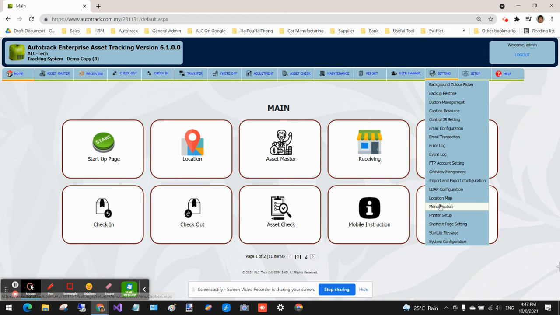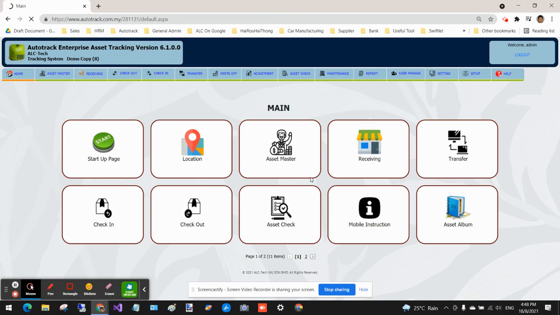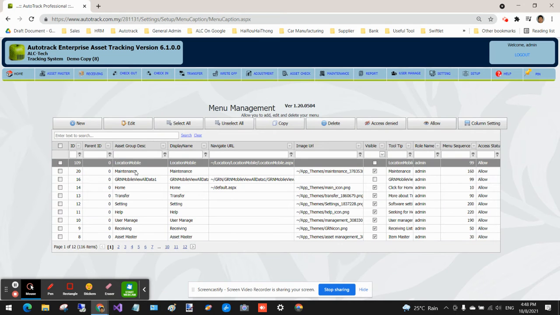First of all, go to Setting, Menu Caption. Okay, we have to look at the menu which is with parent ID equals to 0. That means this is the main menu.